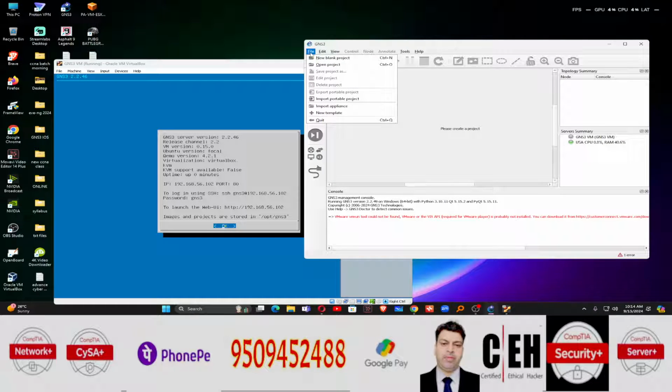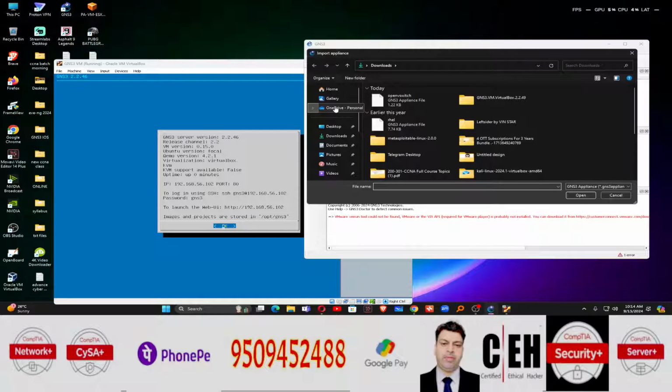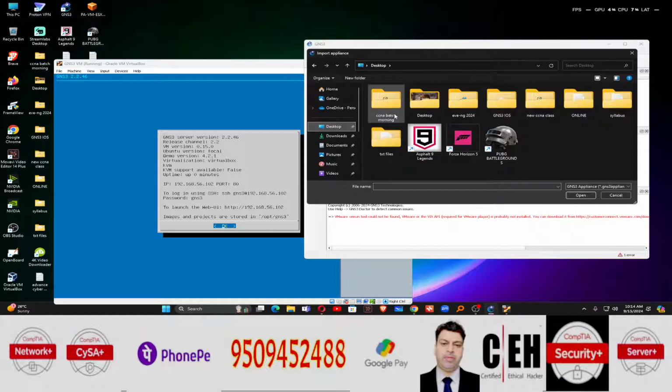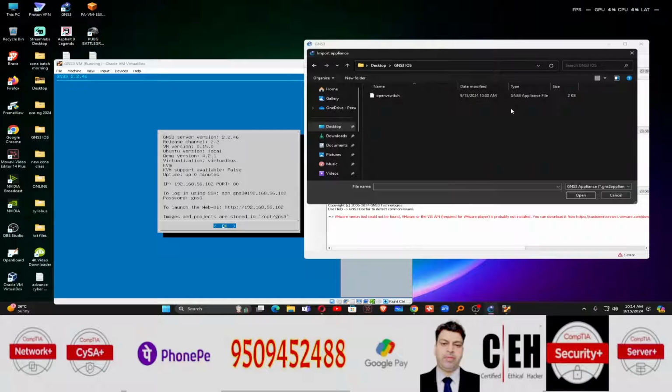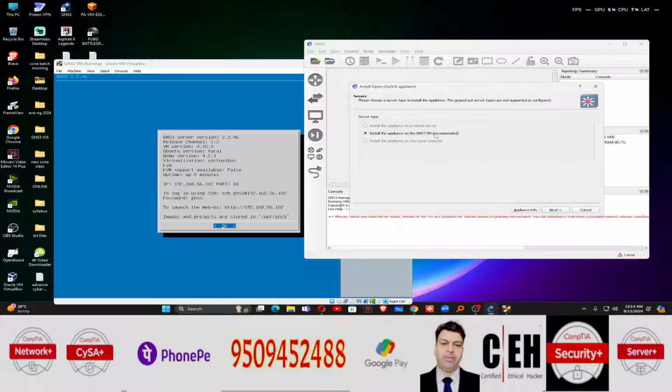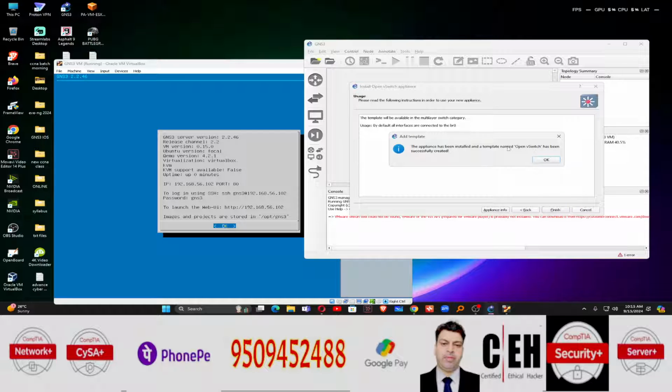So let's go to file, and you can see here import appliance. You have to find the appliance file. I have the appliance file on my desktop inside GNS3 IOS. Here I have the Open vSwitch appliance file. Click on open. Okay. Install the appliance on the GNS3 VM, recommended. Okay. Next. Use the default interface, br. Okay. Finish. The appliance has been installed and the template named Open vSwitch has been successfully created.